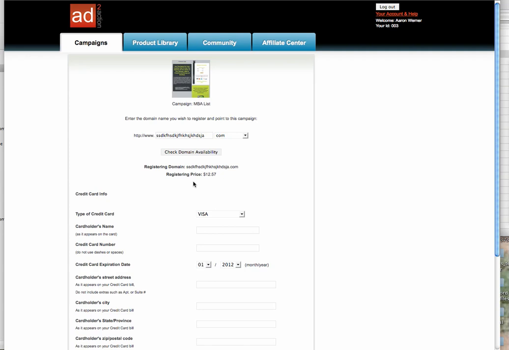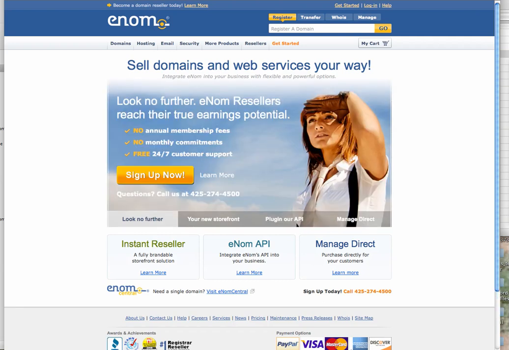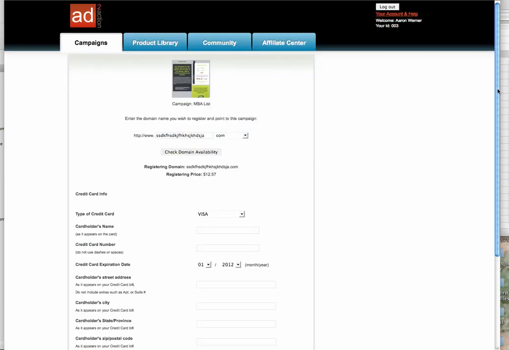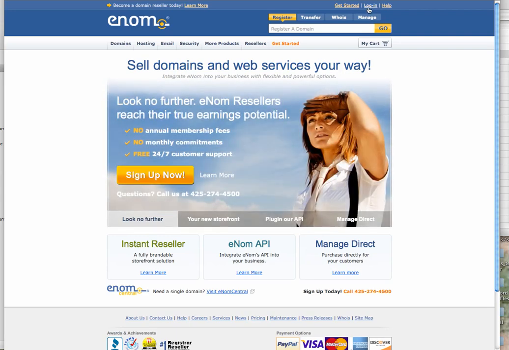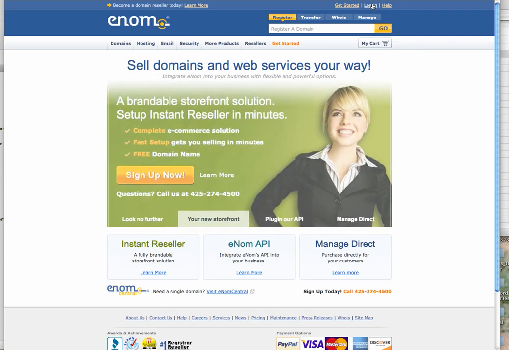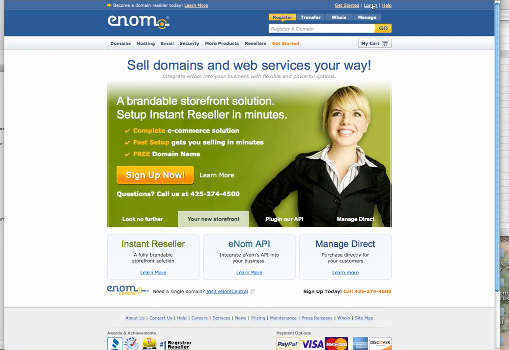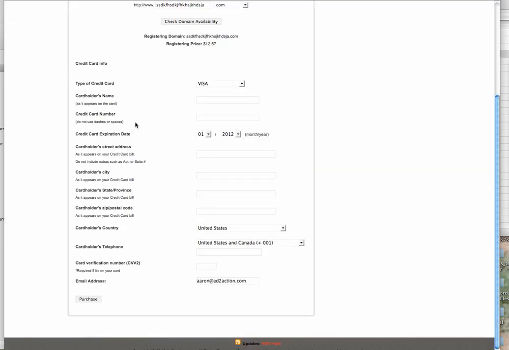Now, the way that works is we use one of our partner sites, a company called enom.com. In enom, we actually register the domain names through enom. And when you go through the process of registering your domain name for the first time on Ad2action, it's going to ask you for a username and password. Now, you need to write this down and remember it, because later on, when you need to manage this domain name for whatever reason, you go to enom.com and you click this login link here, and then it'll ask you for a username and password. This is the same username and password that you chose when you set up your domain name.